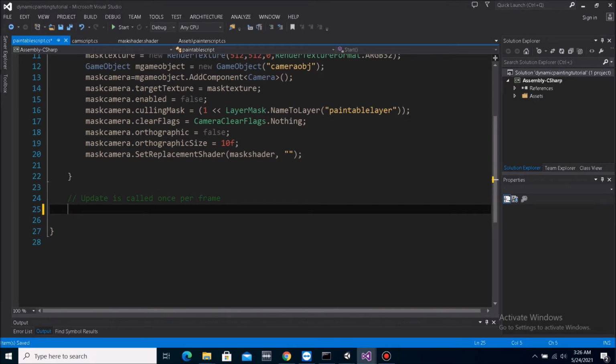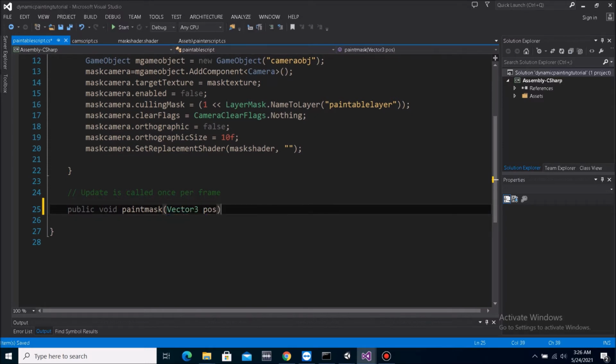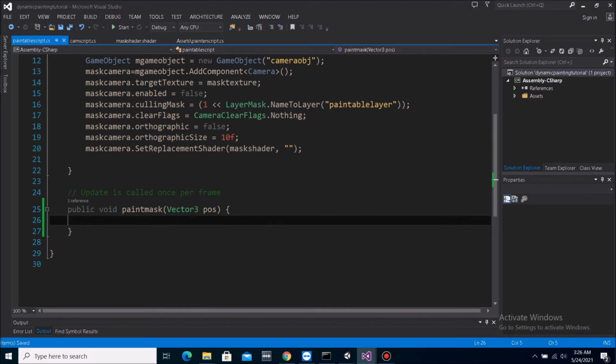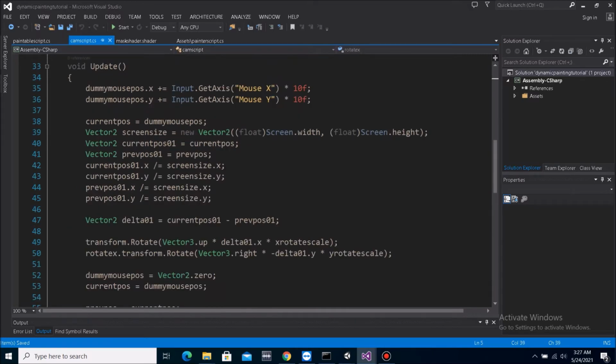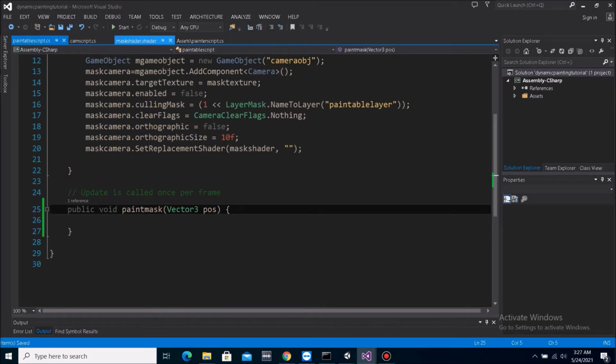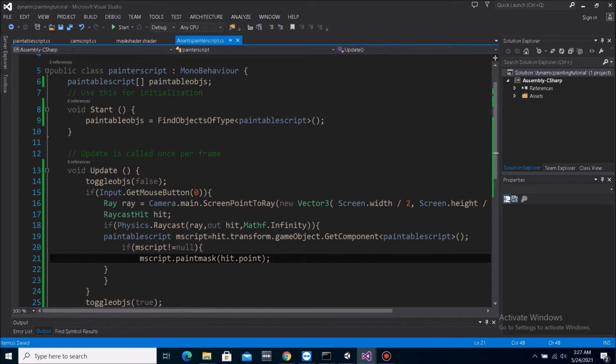public void paint mask, and then we pass in a vector3 pos, and then over here, first of all, we want the camera to be able to see the object. So what do we do? We just move the camera to be able to see the object. And then we would need a normal, I guess, for this. So is it over here? Yeah, so let's pass in the normal as well.